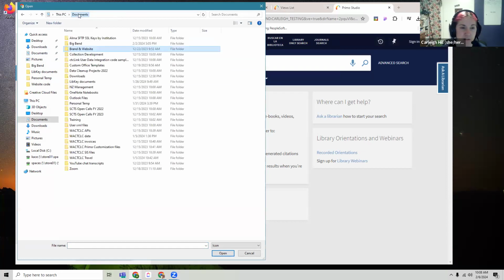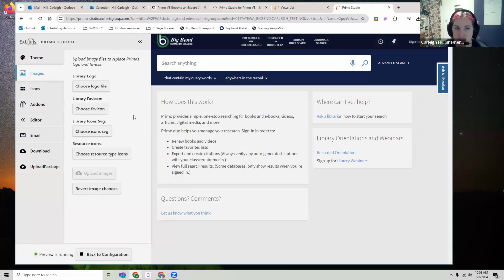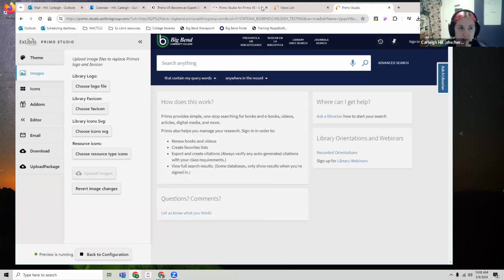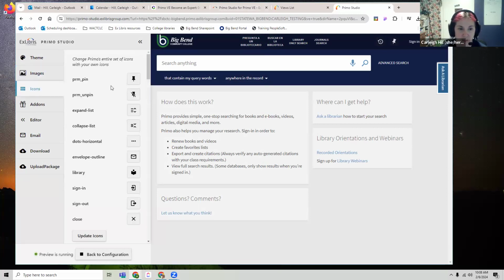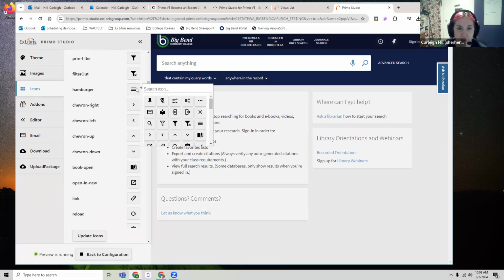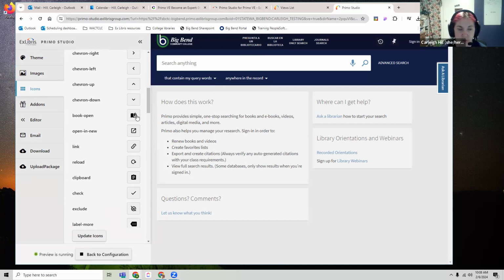Oh no, it doesn't like any of my file types. So it'll need to be saved as an icon. It's a thing you can learn. If you want to change your resource type icons and you have custom resource type icons that you have downloaded somewhere. The other place you can change icons, if you're like, I really don't like the style of the hamburger, I would like it to show that it can be expanded, you can do that.